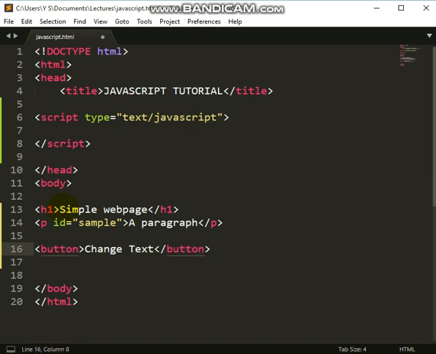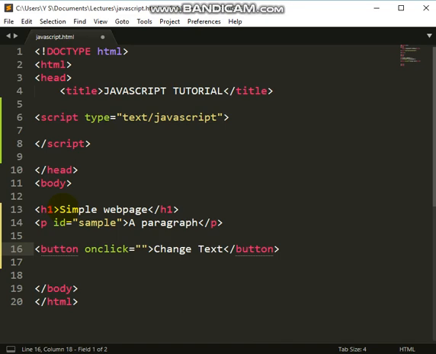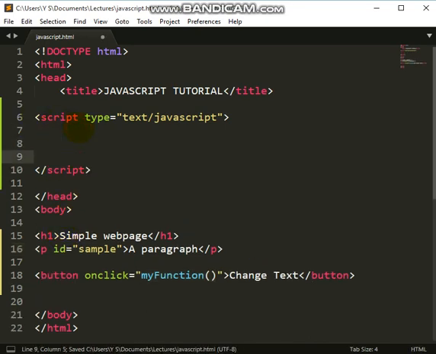So anytime I click on this change text, I want something to happen. So that's why you put onclick. What is that thing you want to happen? My function. Any name you like, put it there. So you now call upon this function inside JavaScript. You can see I open JavaScript. So this function now you must declare it here.